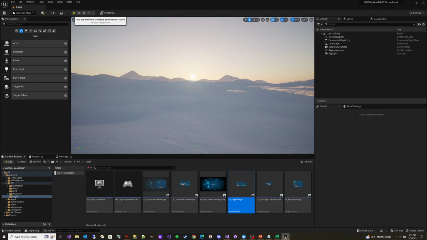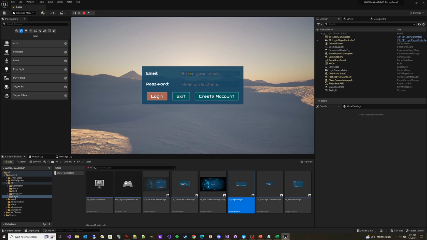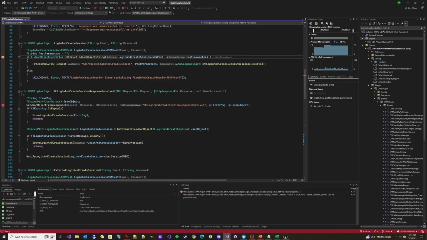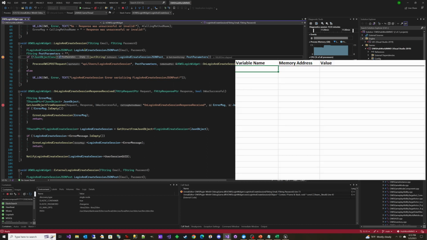We're going to hit play, and we're going to use the values that we just created. And we're going to hit login. Okay, so same thing here. The values will be on the right. We hit login and create session.